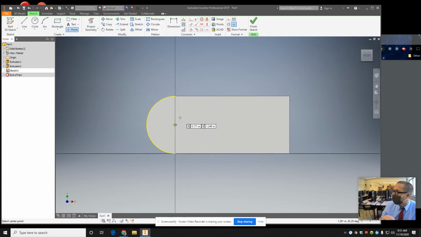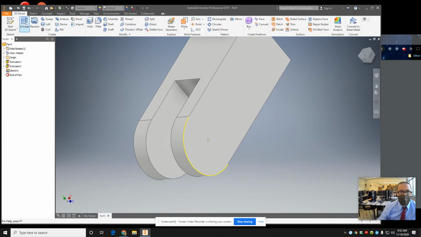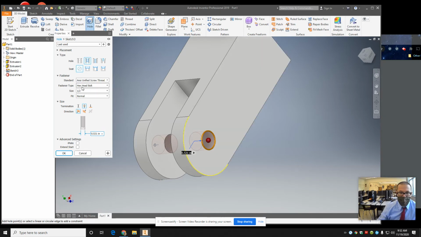Project geometry, I'm using all the time. I love project geometry. It brings outlines of the thing you're building into the sketch that you're working in, so then you can use that to reference. You can actually use those lines to extrude stuff too, if it's a closed surface. So I put a point there, finish sketch, I make a hole, it's going to automatically find that point.